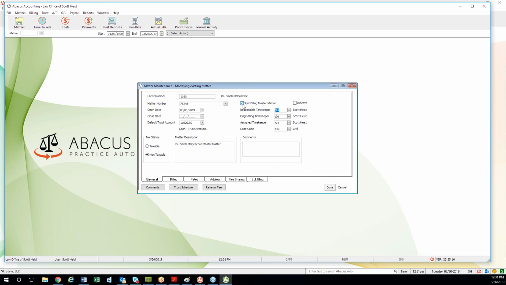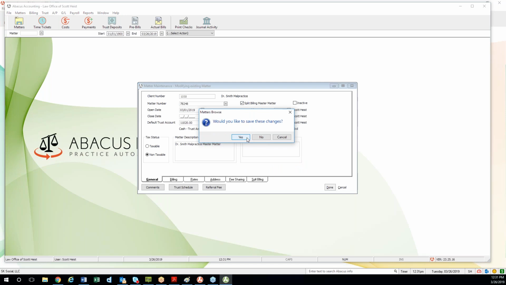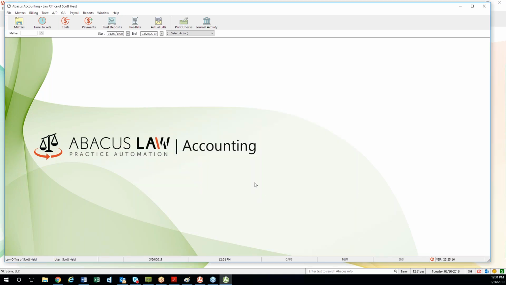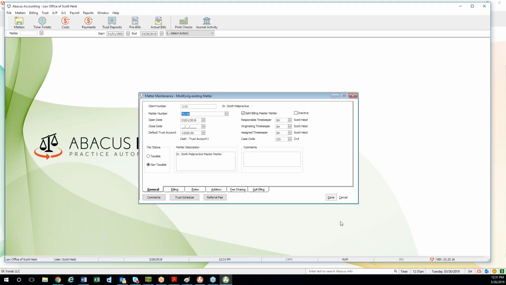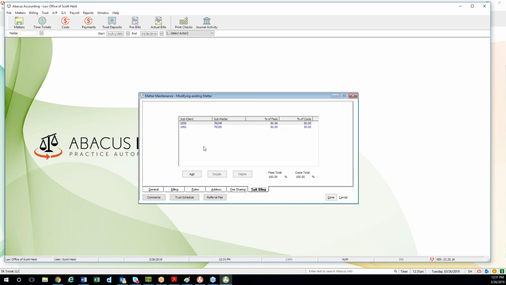All right? So after you have everything set up in AbacusLaw, you've got your master matter created, you've got your sub matters created, then you're going into Abacus Accounting, you're clicking that matters button, you're searching for your master matter, you're opening that master matter record, you are clicking the checkbox for split billing master matter, and you are setting your subs, okay, with the appropriate percentage allotments, okay? But you're not done yet.